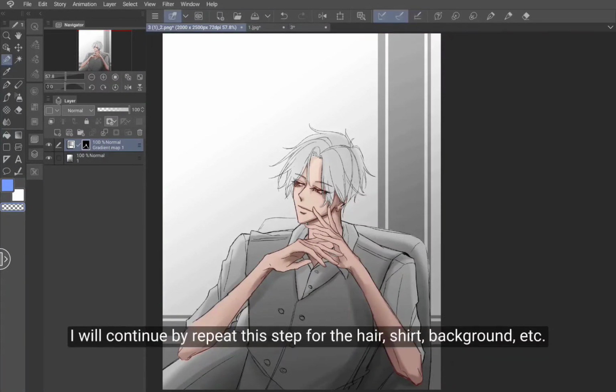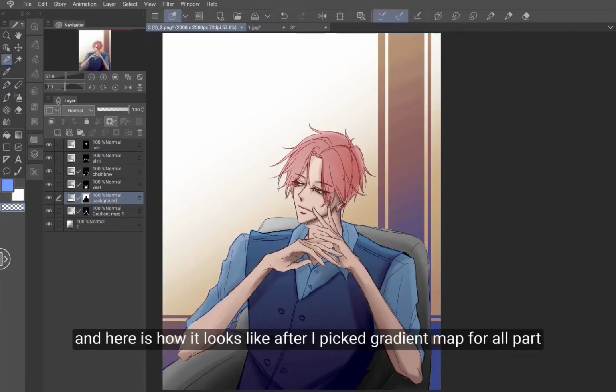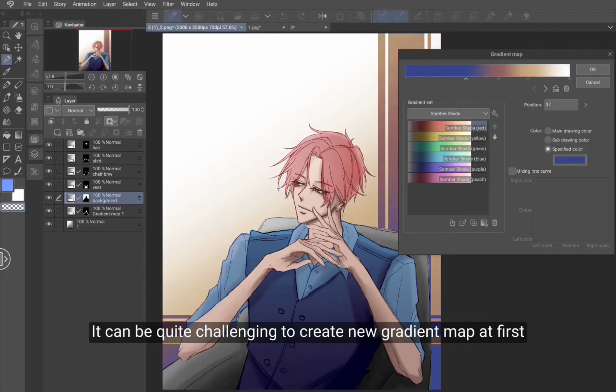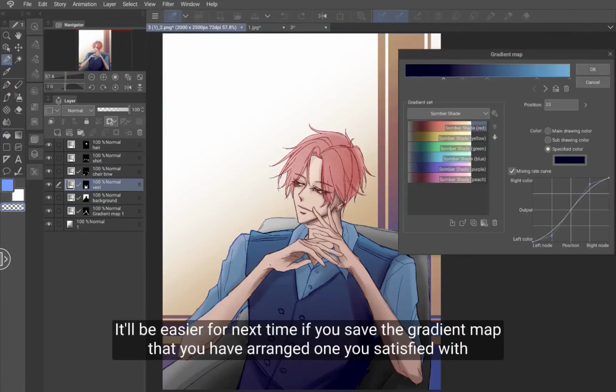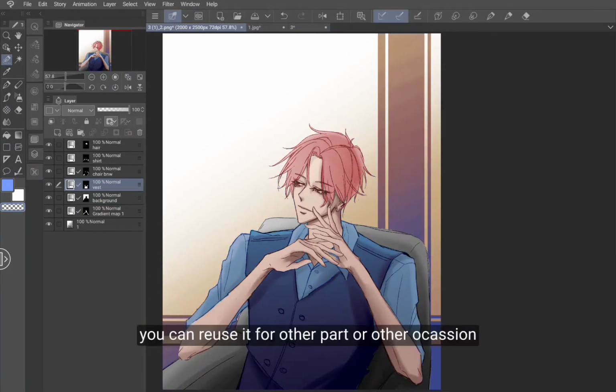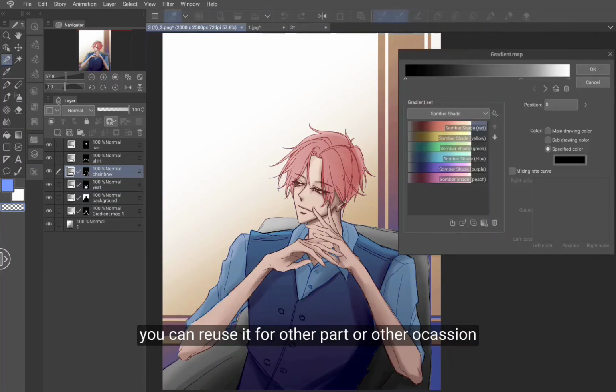I will continue by repeating this step for the hair, shirt, background, etc. And here is how it looks after I've picked a gradient map for all parts. It can be quite challenging to create a new gradient map at first. It'll be easier next time if you save the gradient map that you have arranged once you're satisfied with it. You can reuse it for other parts or other occasions.